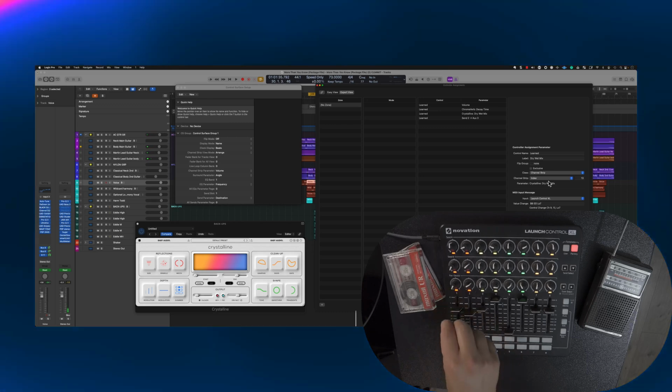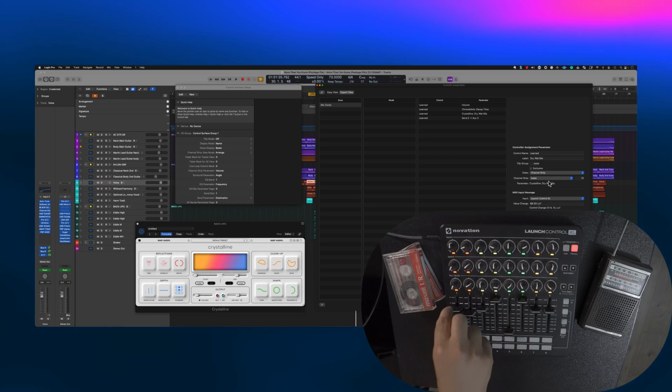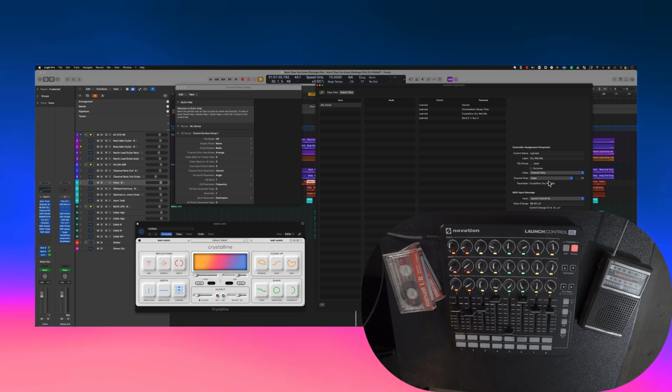So are you seeing that interplay? I don't have to necessarily look at the screen. You can just reach for that controller and make your adjustments.